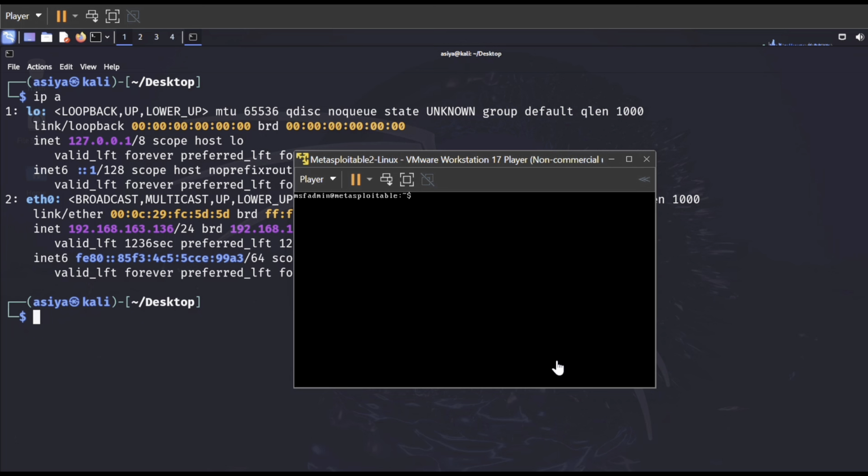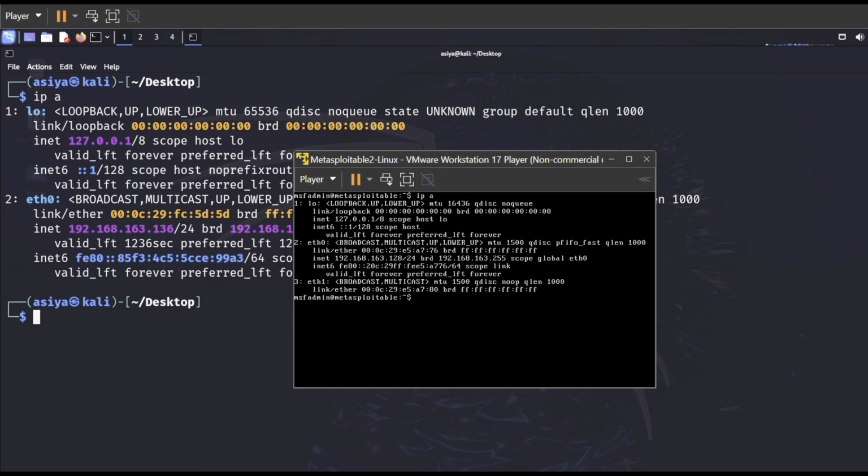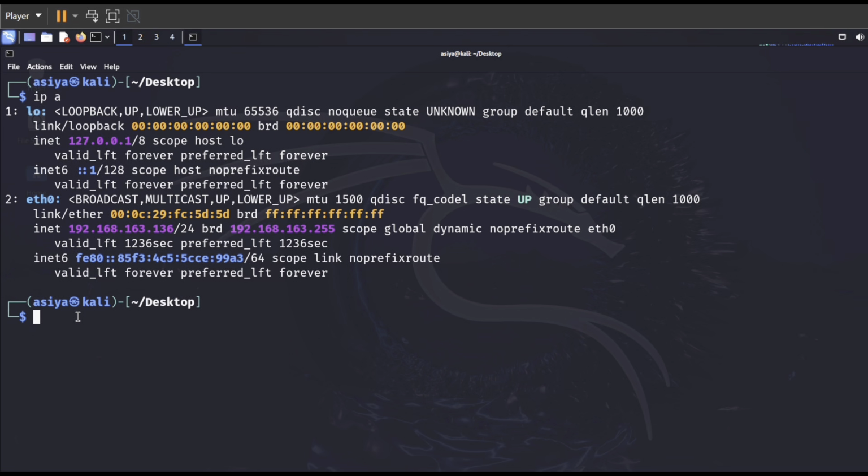Okay, so I'm going to do the same for my Metasploitable. I'm going to bring the Metasploitable machine here, increase it a little bit, and show the IP of that VM. On the eth0 interface, you can see the IP address of 192.168.163.128. So you know that they are on the same subnet.